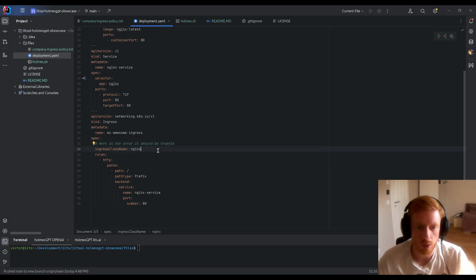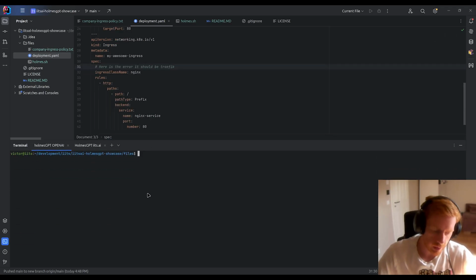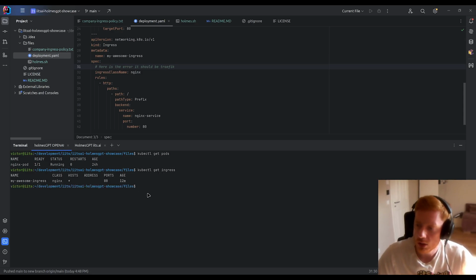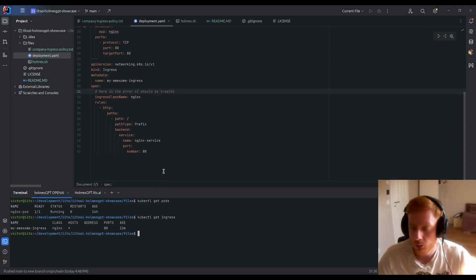In this case, we make it a dummy company-wide standard. So no Ingress class Nginx is allowed. The only one is traefik, which is installed in the Kubernetes cluster. And so the solution should be, if you switch this one from Nginx to traefik, then it should work. If we apply these files and run get pods, we have the Nginx pods, and we have the Ingress. You can see the Ingress does not have a public IP address. I want to solve this now with the LLM.